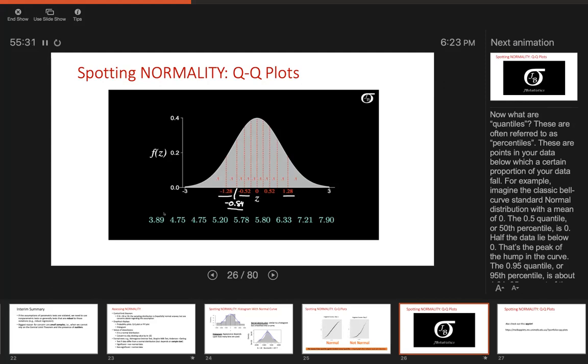So what we're going to do is plot the smallest value in our sample of size 9 against what we would expect to get as the smallest value in a sample of size 9 from the standard normal distribution, and the second smallest value against what we would expect to get as the second smallest value in a sample of the same size from the standard normal distribution, all the way up to plotting our largest value in the sample against what we would expect to get for our largest value from the standard normal distribution of the same sample size. And if our data is approximately normally distributed, that should result in an approximately straight line.